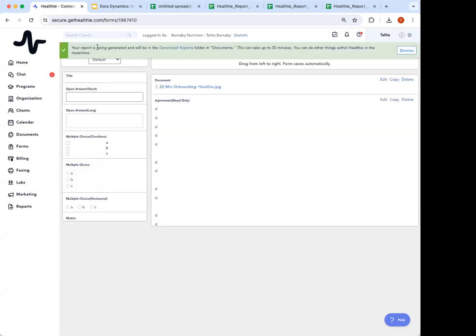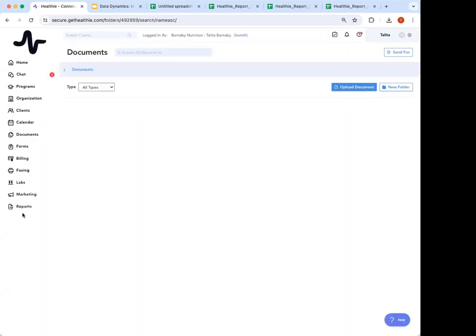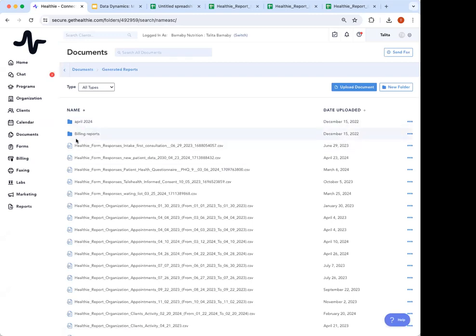And then you can see that this is very similar to the reports. It says your report has been generated under the reports tab in the documents folder. It can take up to 30 minutes. So all your responses will be in this folder. Let's see if it's going to be there right now. Yeah, no, it's not this one. It's probably going to take a few minutes or so to download.